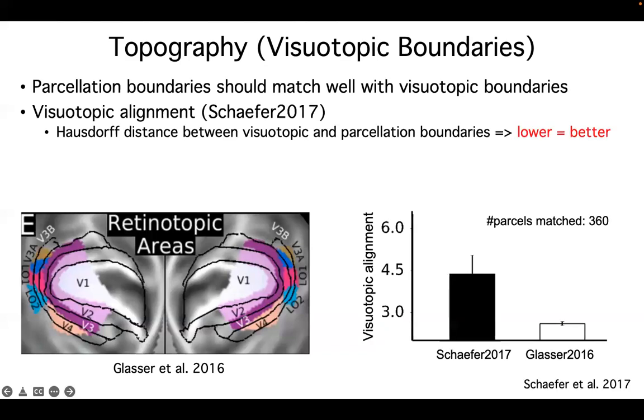Similar to the architectonic alignment, retinotopic alignment can be defined as the mean Hausdorff distance between the retinotopic and the parcellation boundaries. So lower distance means that the parcellation boundaries align better with the retinotopic boundaries. So here, lower is better. The bar chart shows the superior retinotopic alignment of the Glasser parcellation.